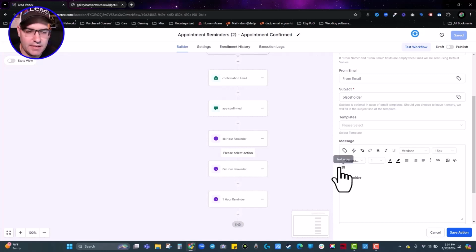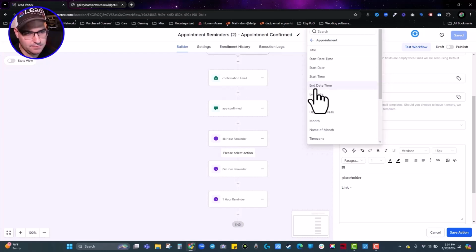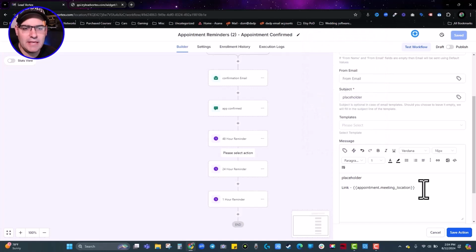You want to give them the meeting link in the email. You go into custom values. You would go here into the appointment. And the appointment meeting location is going to be the Google Meet link that is generated. So the link is there.